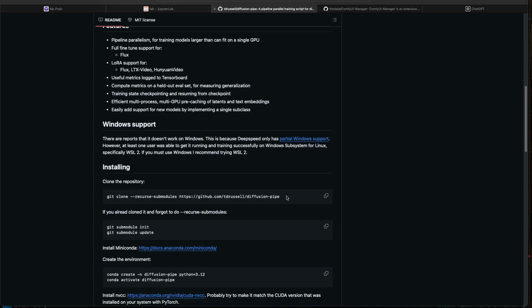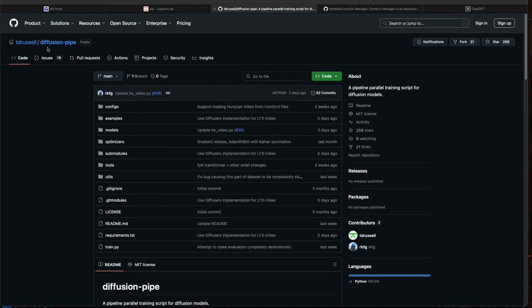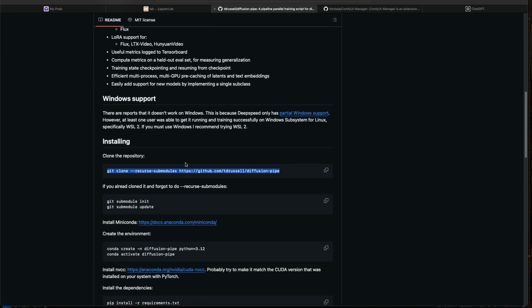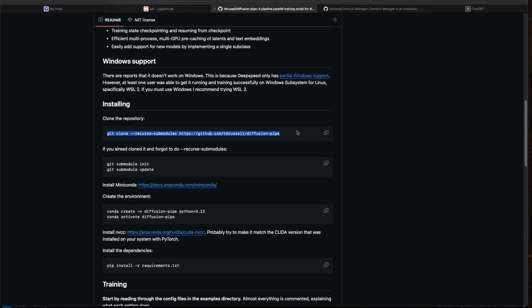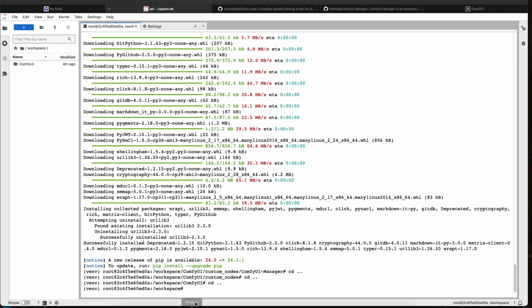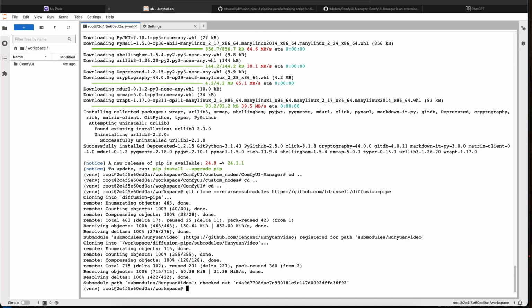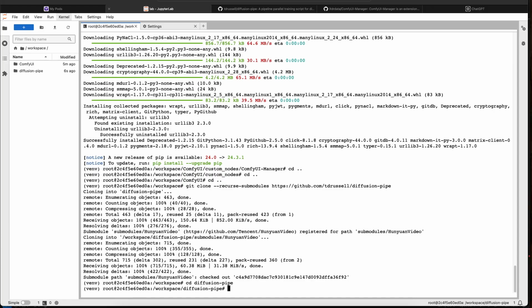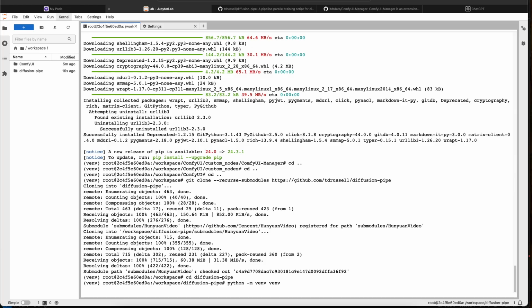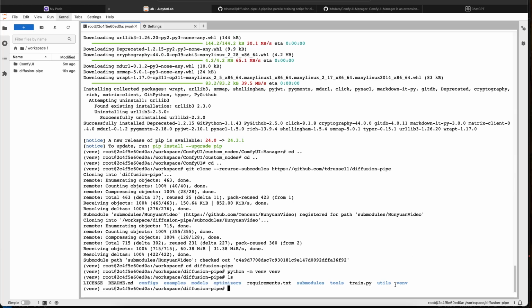So first thing we're going to do is clone Diffusion-Pipe. If you just Google TD Russell Diffusion-Pipe, you'll find this GitHub page. And I'll also link it in the description, obviously. So let's copy that command and just clone it in your base workspace directory. Okay, that's it. And then let's go into that. We're going to create a virtual environment, just like we typically do. And we can see the virtual environment pop up.